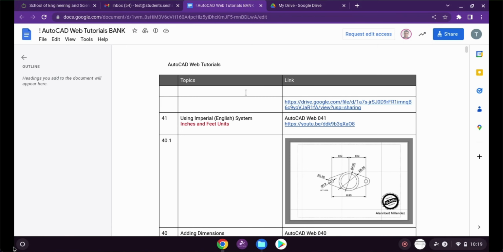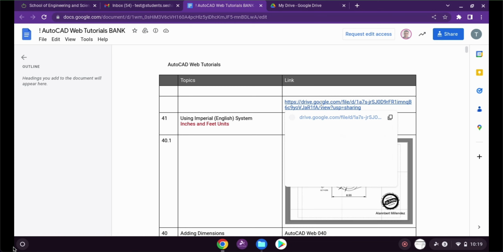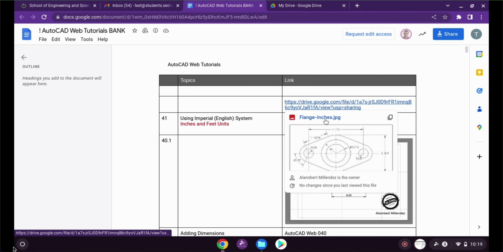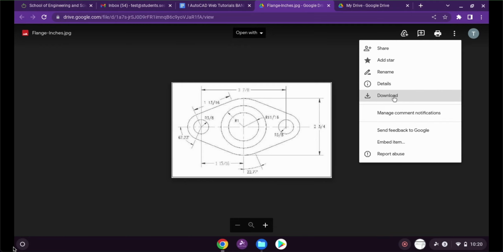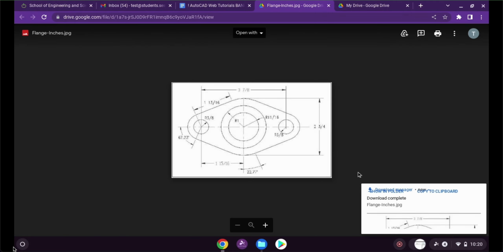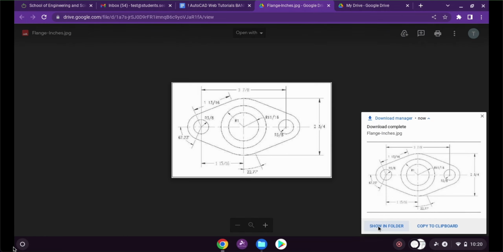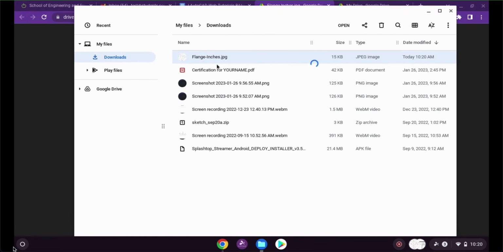When you open your Google Doc, where your AutoCAD tutorials are, you're going to find a link for flange inches.jpg. So click on that link and it will open for your preview. On this preview, we're going to download this. So click on the three dots and then click download, and it should download the file for you in your Google Chromebook.